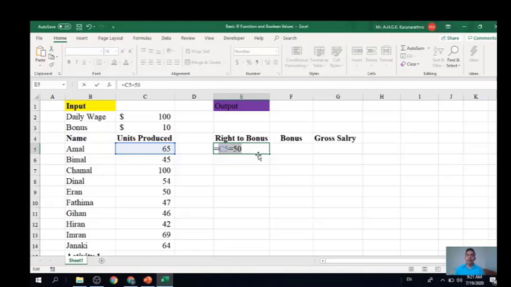So according to this Boolean operation, we will see the result. You can see the result is false. Why? Because the condition is not satisfied. Our condition was to test whether this cell value is equal to 50. No, it is not equal to 50.